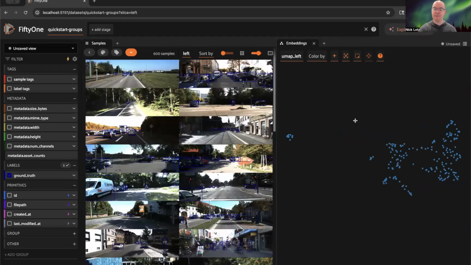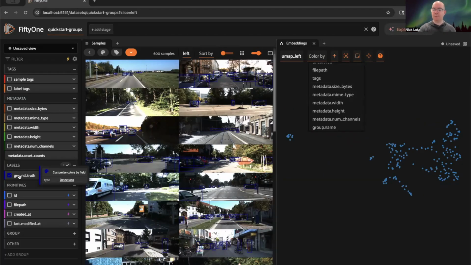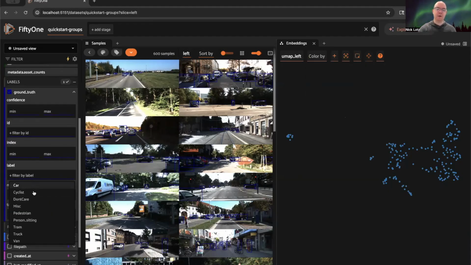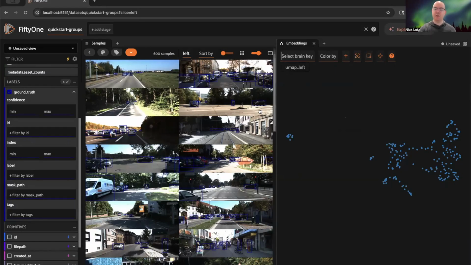And if I reset my view, I didn't do quite enough steps here to include the ground truth labels. But if I were to include the ground truth labels, I could also color code by the different labels represented, like car, cyclist, miscellaneous, pedestrian, and so forth. But these are ultimately persistently stored as a field here.